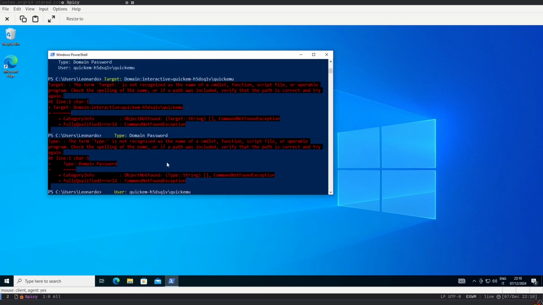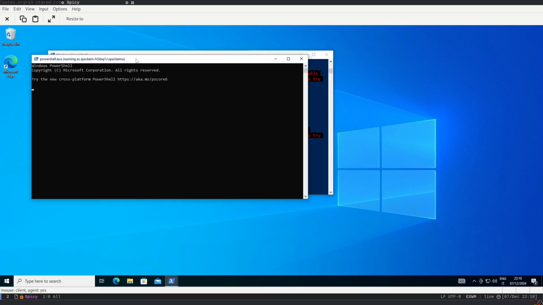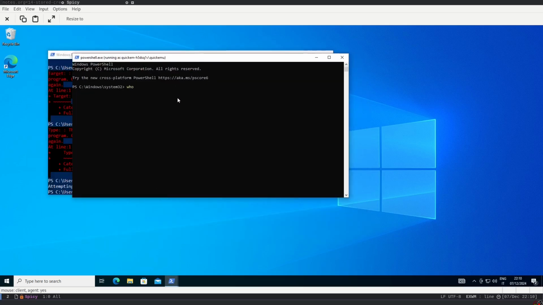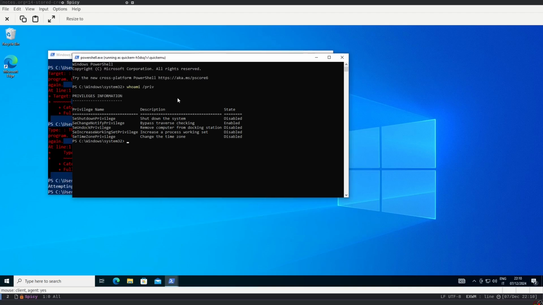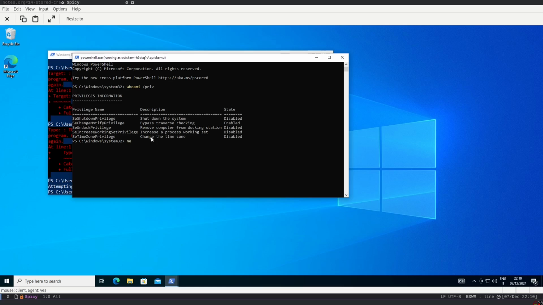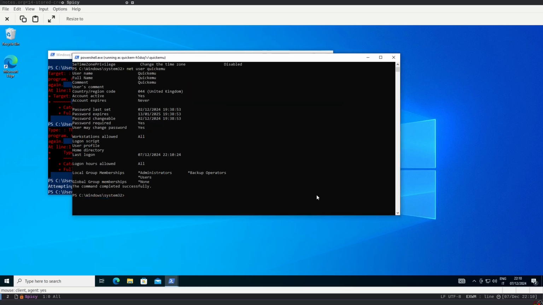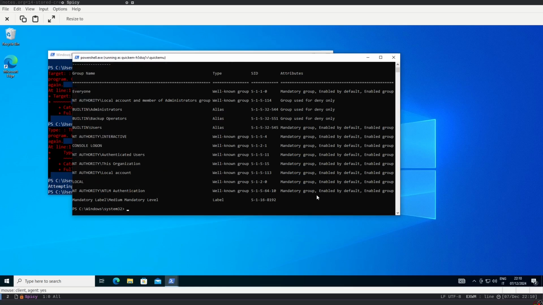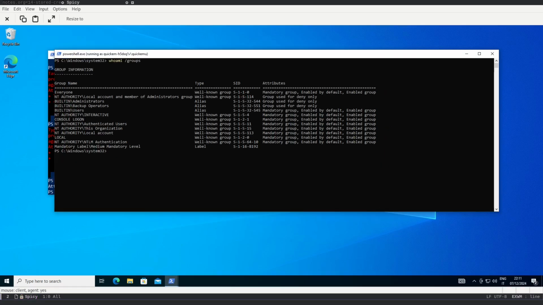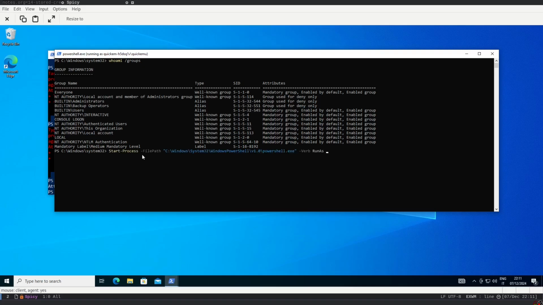Actually, I did not copy it correctly, so let's do this again. Now I have this PowerShell as QuickEmo, but I notice that if I run whoami /priv, I do not get all the privileges of QuickEmo, even though QuickEmo is a member of administrators. This is because right now I'm running with a medium integrity level. If I do groups, here I have medium integrity level. To actually obtain all the privileges of my user, I can do a Start-Process.